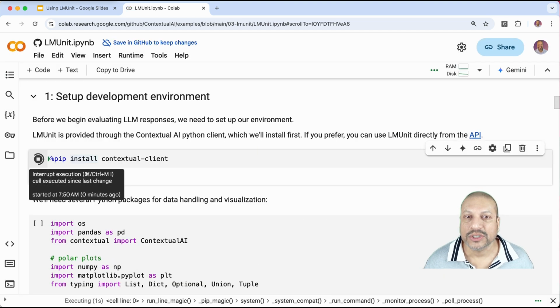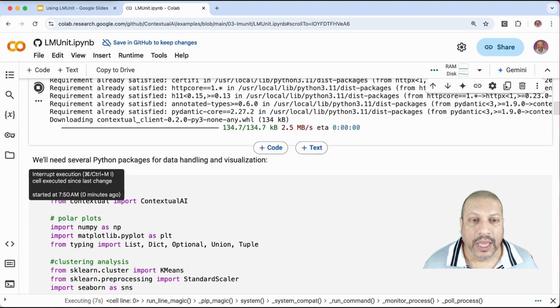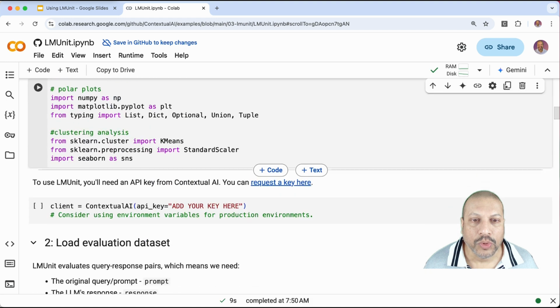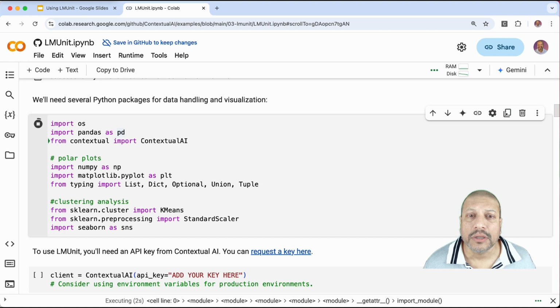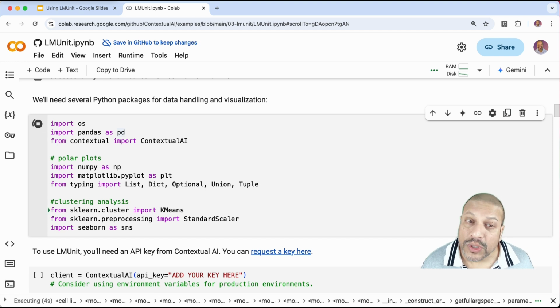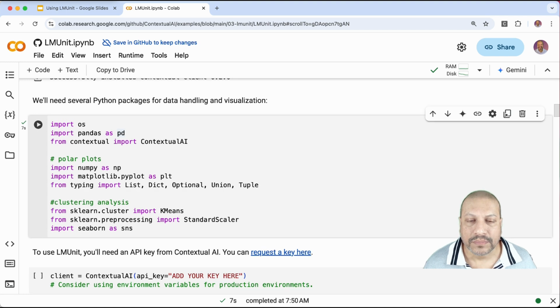We need the contextual client because we're going to use LMUnit. So this is where we're installing it for that purpose as well. So let's go through. We'll get that. I also need several Python packages, and most of these packages really relate to some of the visualizations and clustering analysis that we're going to do later.